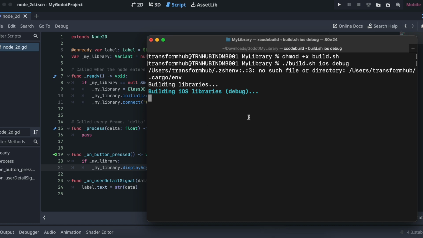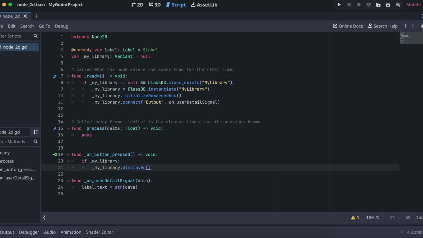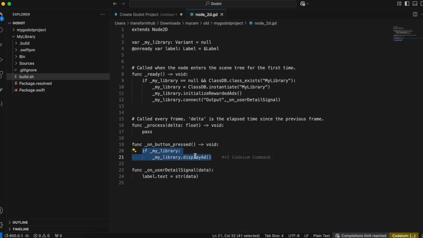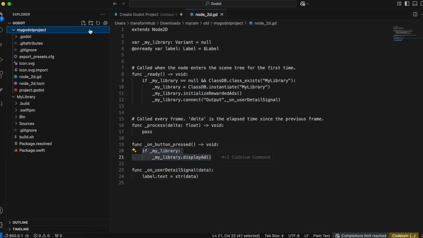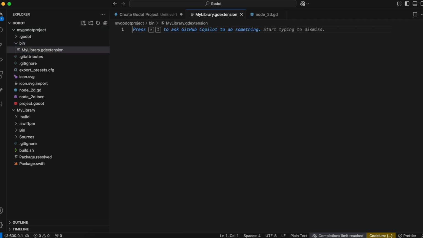Okay, this is still building. Okay, so this has finished, so there was no error in our Swift code, thank God. Then what I'll do is, again I'll go back to VS Code. I will open my Godot project. Here I will create a folder called bin, and inside that we have to create a file named whatever is your library name with the .gdextension extension. So go to bin, create a file called mylibrary.gdextension.